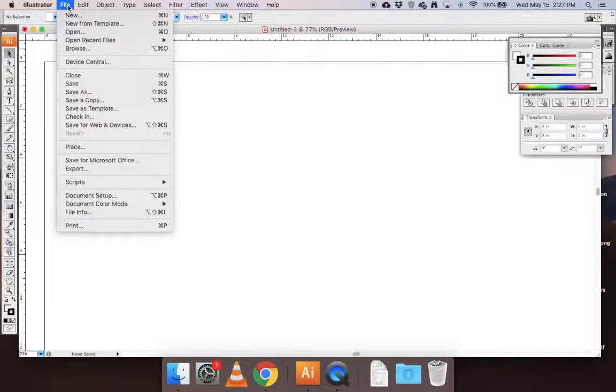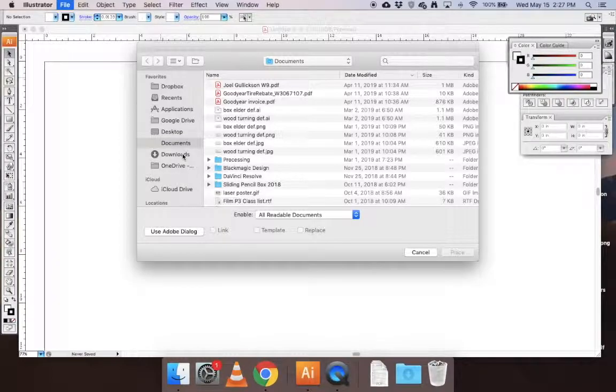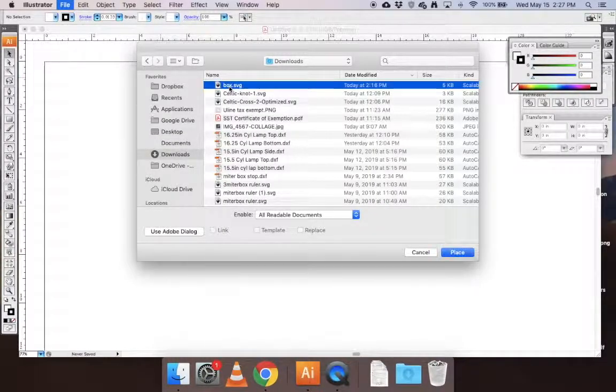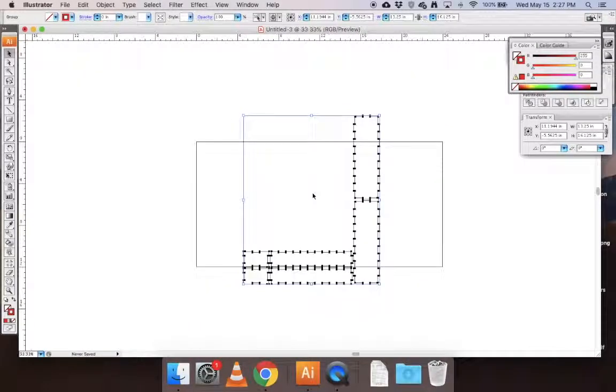Alright, now I'm ready to place my object in here. I'm going to find it in Downloads. Here it is, Box SVG. And I'm going to zoom out. To zoom out, I hold down the Alt key and I scroll backwards, not too quickly.